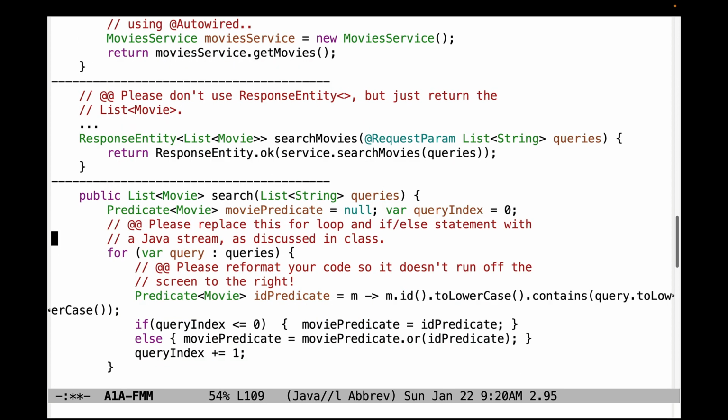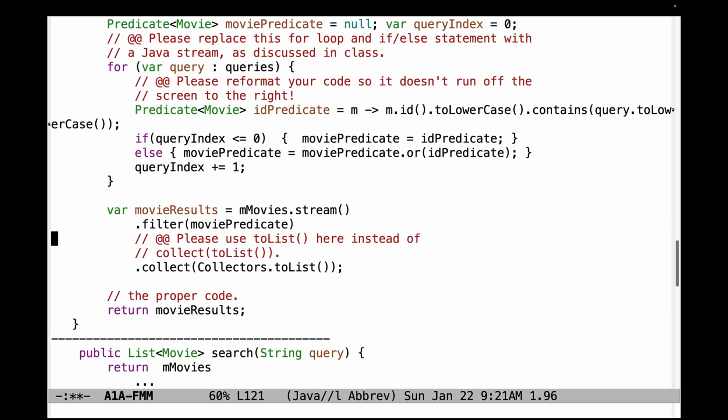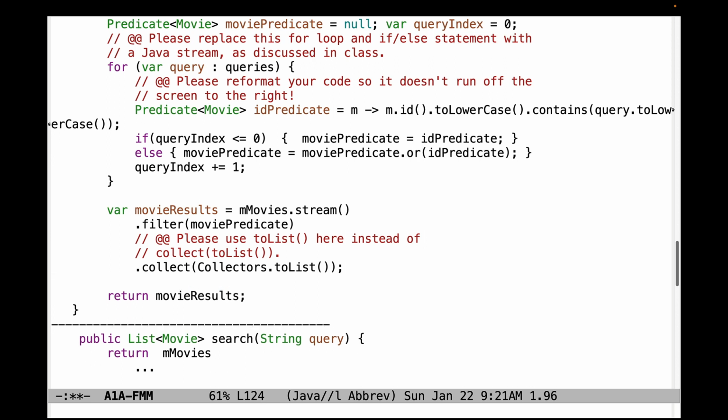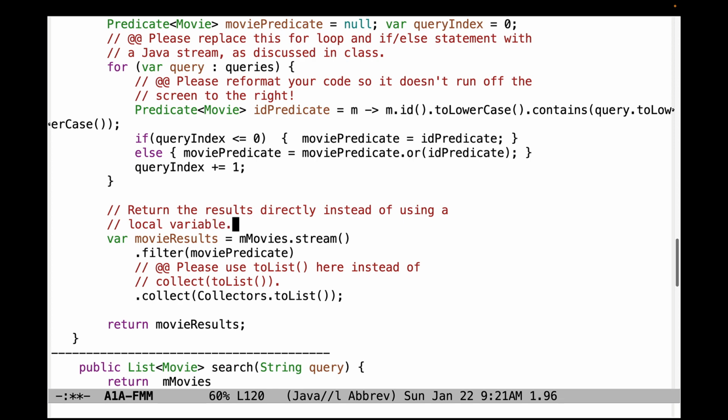Down here, we're now taking a look at the implementations in the movie search file. So here, please don't use loops or if-else statements, but use Java streams as we talked about in class. Please reformat your code so it doesn't run off the screen to the right. And also here, please use toList instead of collect toList. And also, a good rule of thumb to get into is to just return these values directly. So return the results directly instead of using a local variable.